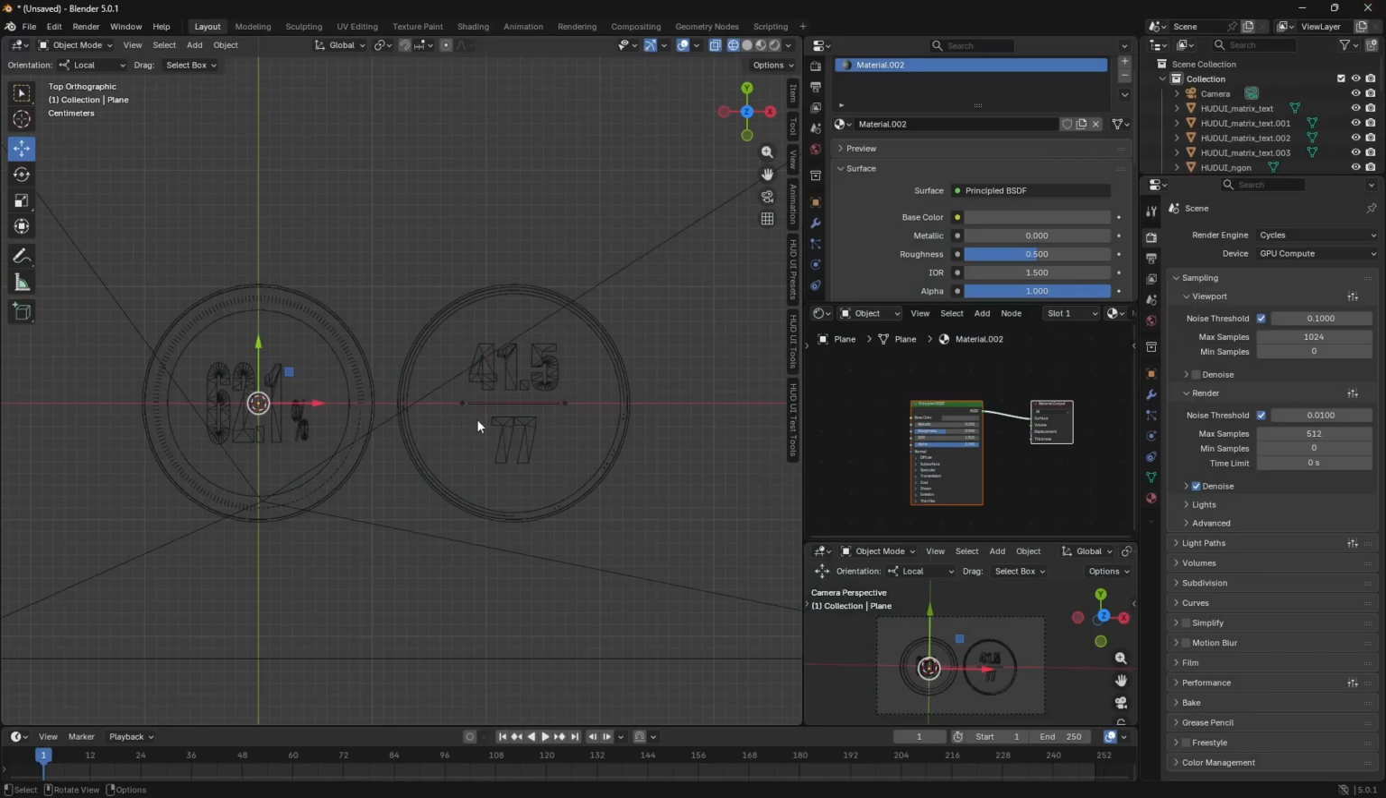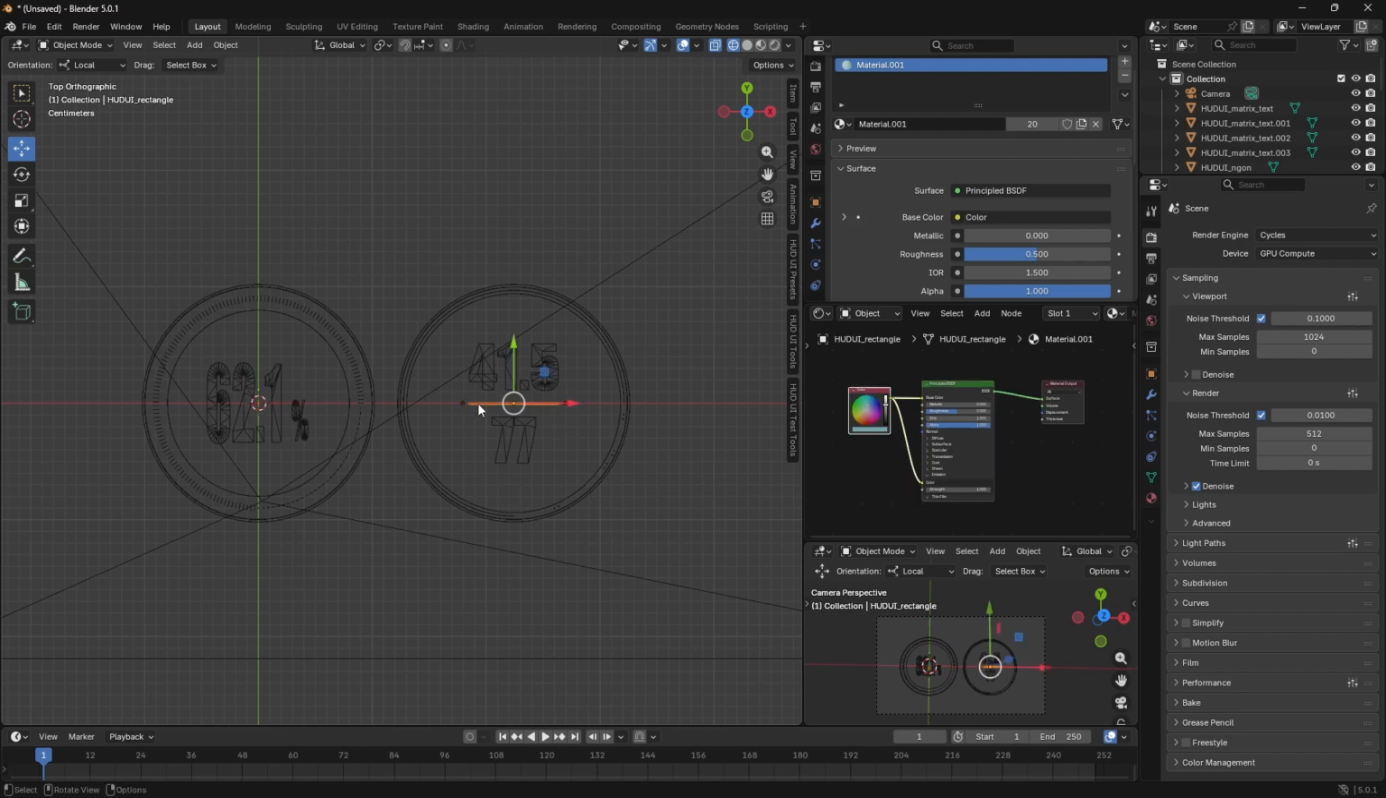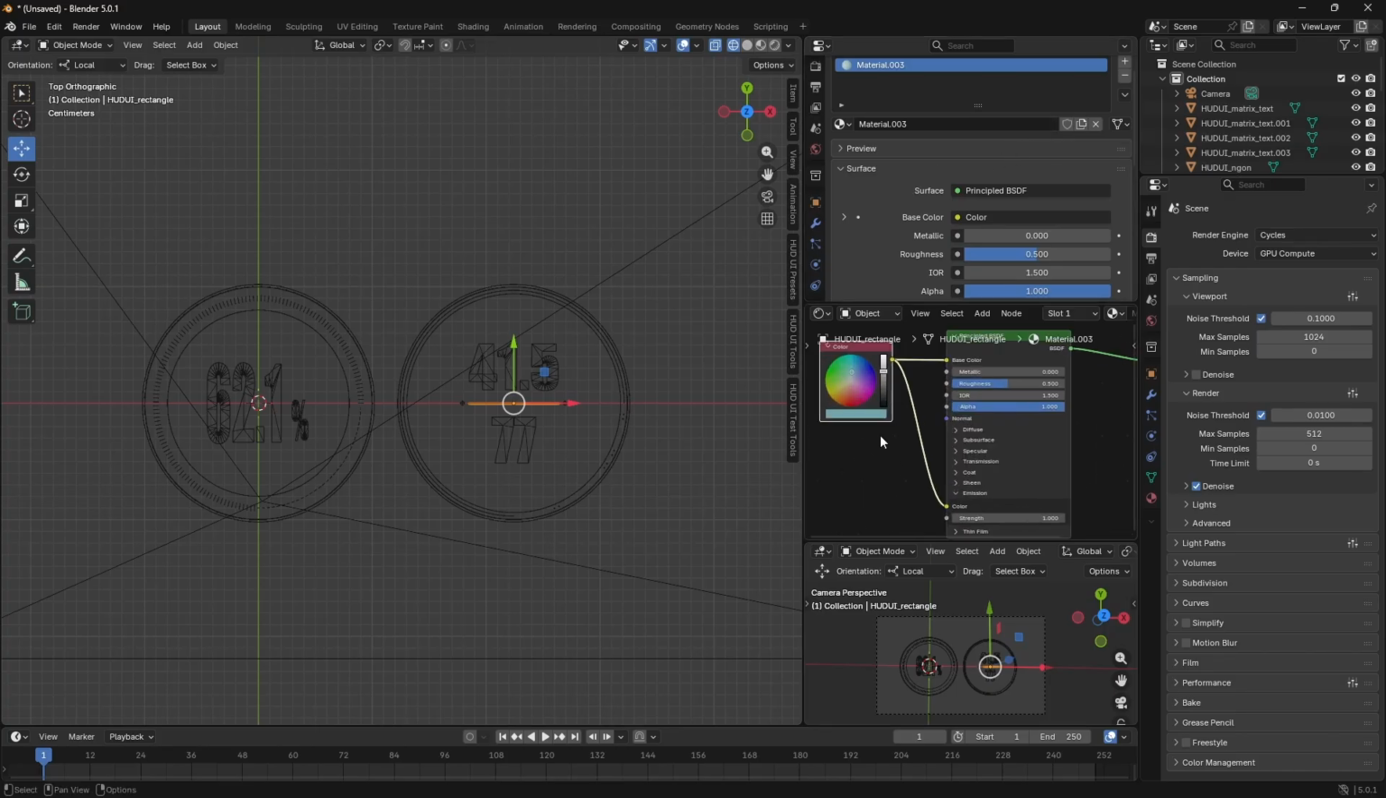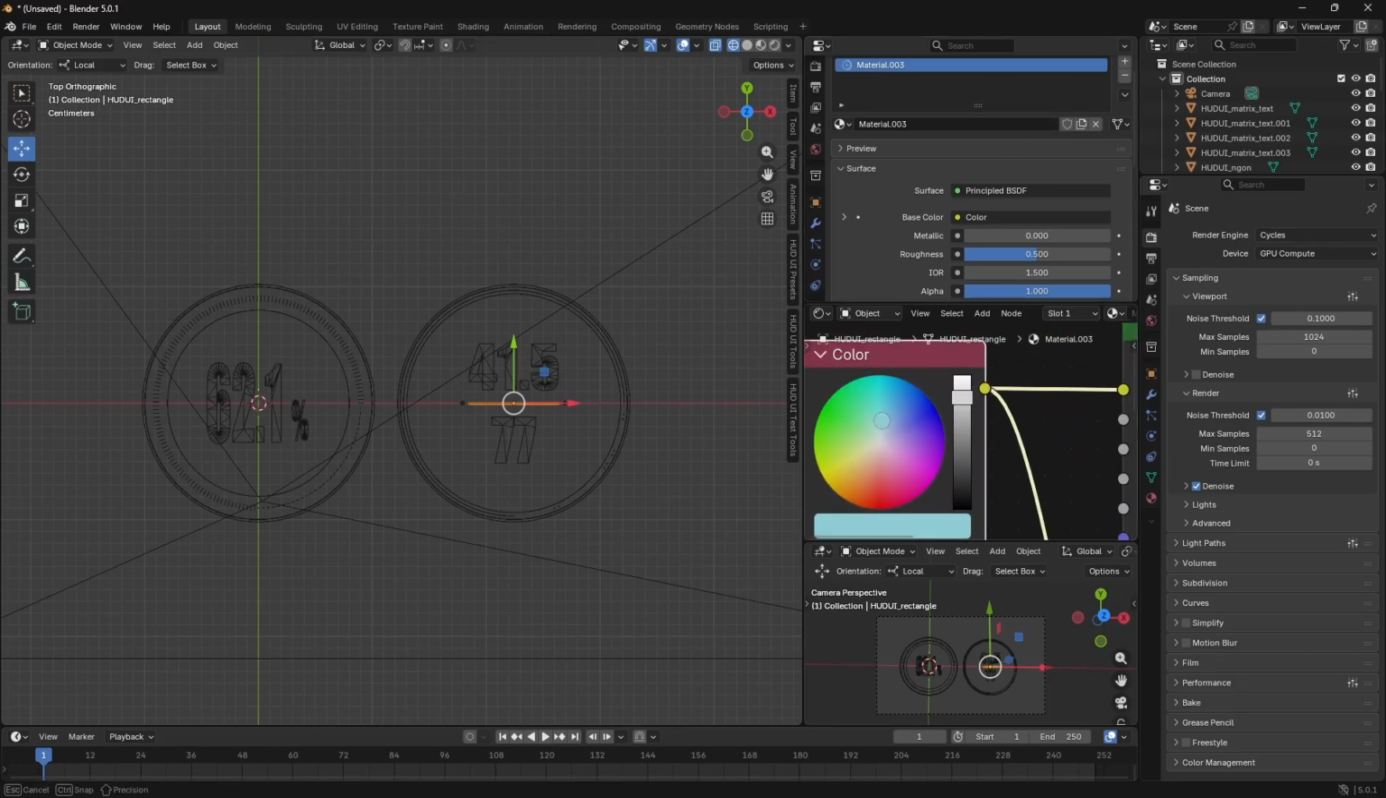Next, we will introduce a bit of variation to help certain elements stand out more clearly. We will start by selecting one of the objects and duplicating its material. Then, in the shader editor, we'll adjust the color and set the emission to 20 to give it a stronger glow.